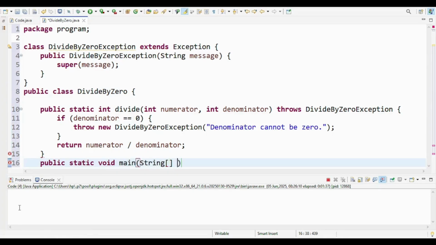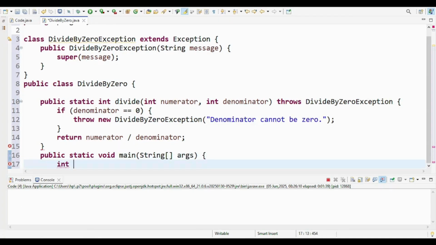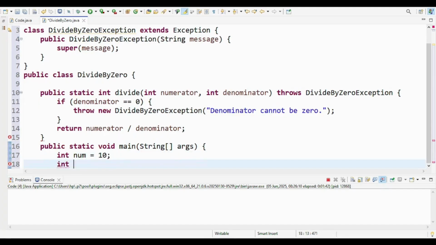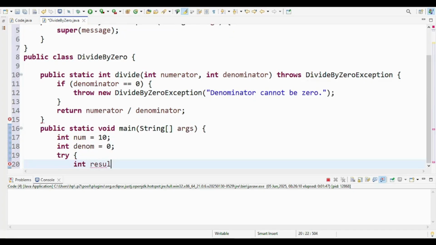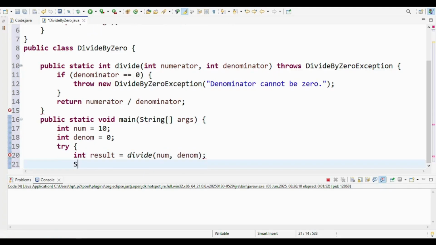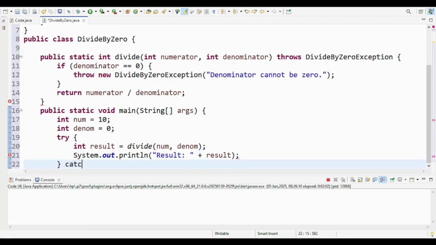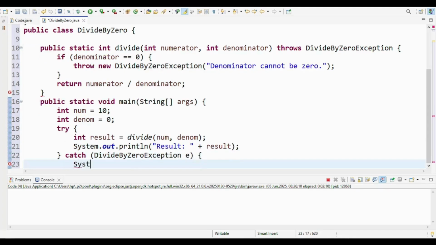Now inside the main method, we define two integers. First is num, whose value is 10, and second is denom, whose value is 0, which will cause a divide by 0 scenario. We wrap the call to divide inside a try block. And if an exception is thrown, it's caught by the catch block, and we print the message using e.getMessage. This avoids program crashes and gives user-friendly error handling.